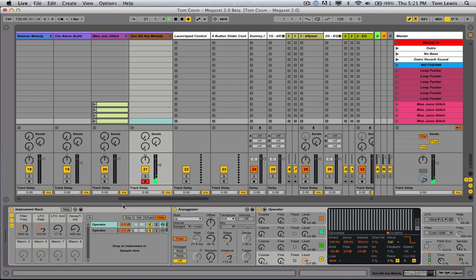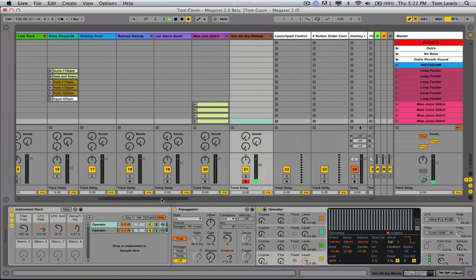What's happening? Do I have a delay going? Yeah, I think I do. And there's various things here. If you hold down the note, it changes the pitch of the thing. So those are the custom racks.